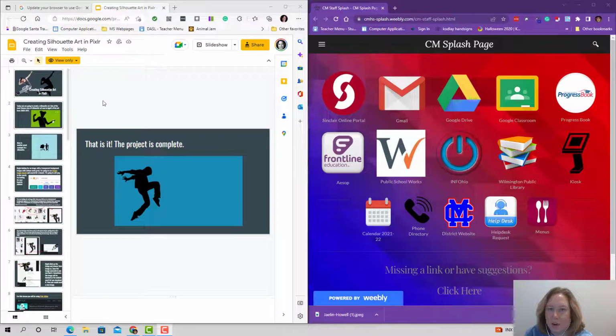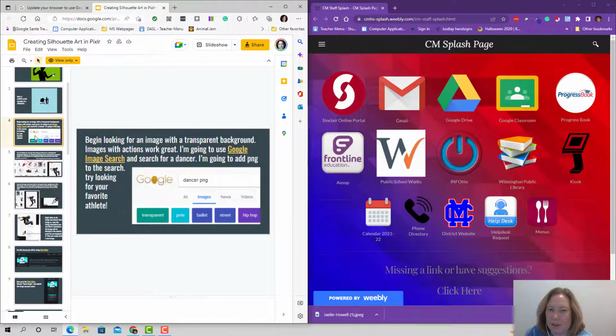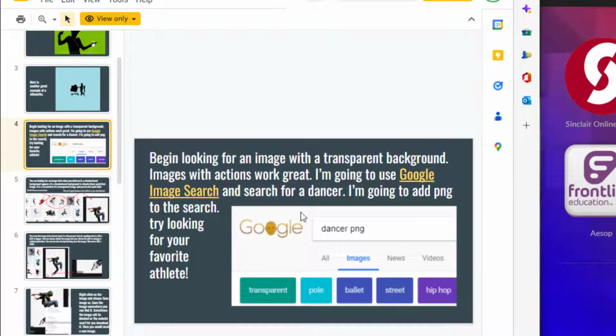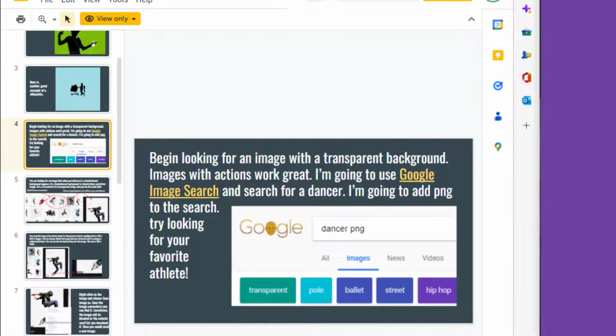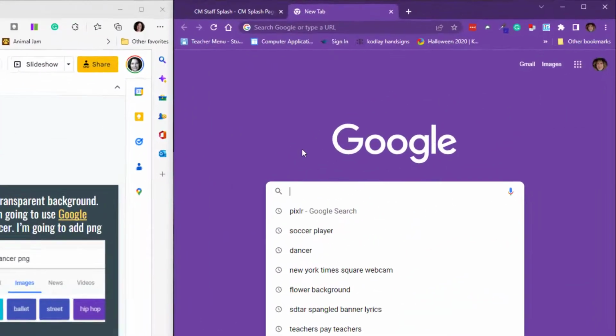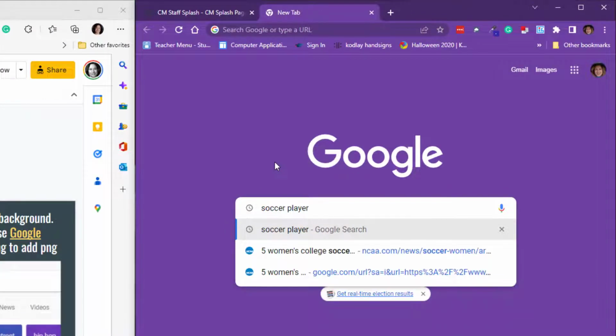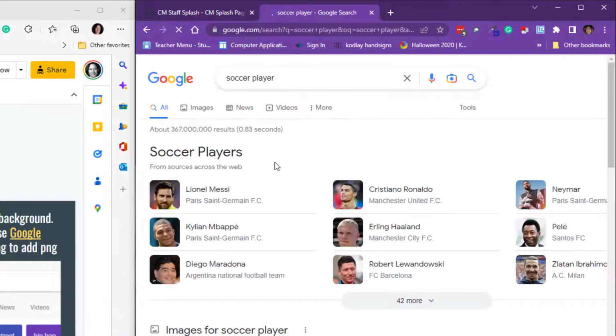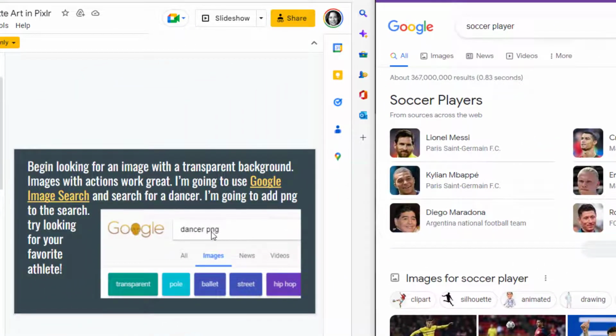Hello, this is our creating a silhouettes assignment, and I have a slideshow for you. We're going to start at slide 4, and it says look for an image in Google search, and you guys know how to do that. They suggest a dancer. I'm going to do a soccer player, but you can do whatever you want. And then it says do a PNG. You don't need to do a PNG because I'm going to show you. You can use any image and make it transparent, make it a PNG.